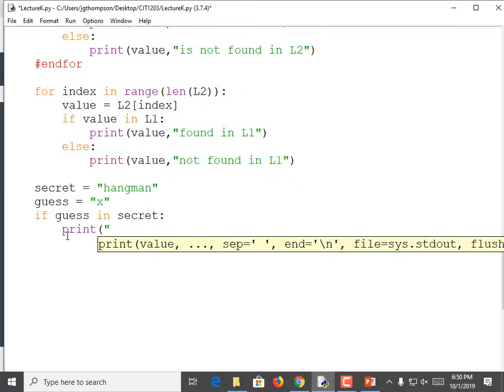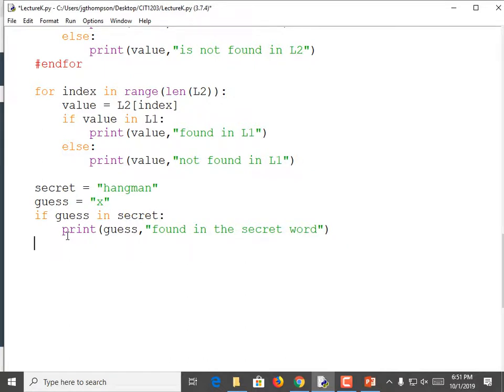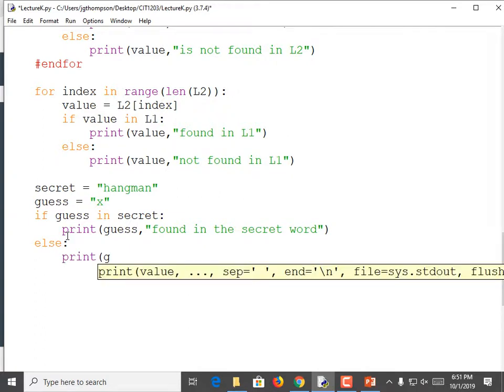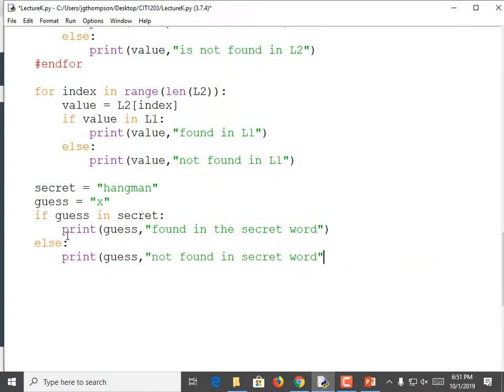Print guess, comma, quote, found in the secret word, end quote, in parentheses. Else, you're going to increment an error, right? Because hangman, you only get 10 chances or whatever. So else, colon, print parentheses, guess, comma, not found in secret word. And that is, in fact, the message we're going to get, right? Because X is not found in hangman. But if we change this to an A or an H or a G or something, it would.